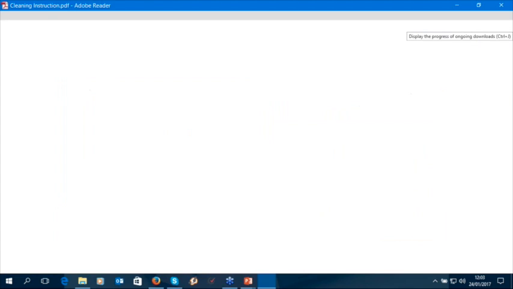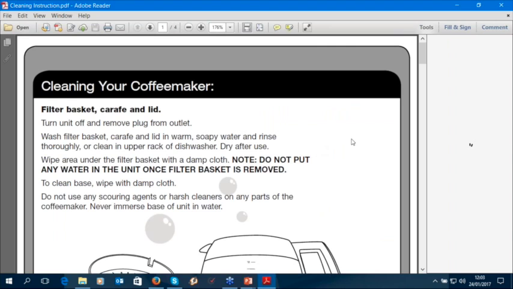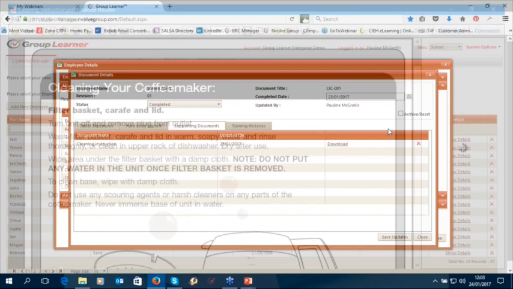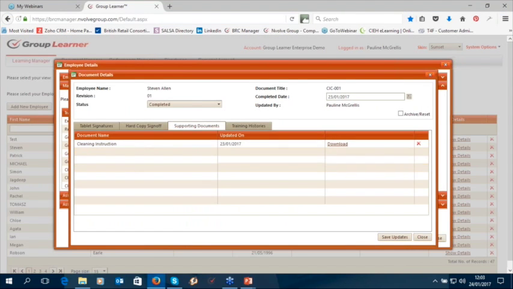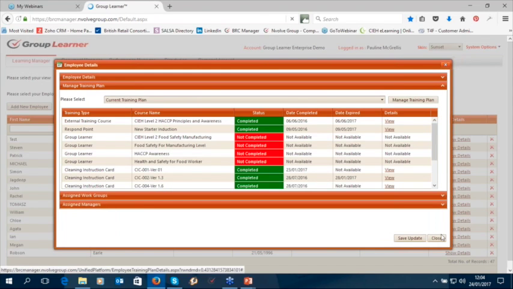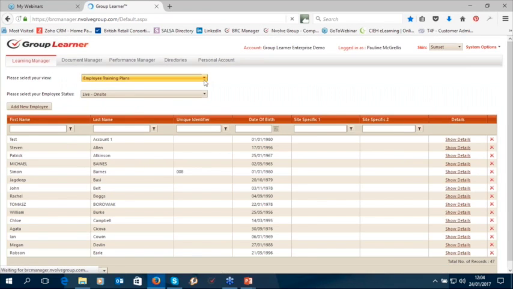So again, if the auditor needs the evidence of the document that has been trained on, then we've got that associated to the employee or to the record. If we have any hard copy sign-offs that people still do on paper, then again we can attach the hard copy sign-off as well if need be. But again, our whole goal is really to try and move you away from paper sign-off and make the whole process paperless. Okay, so we're just going to close down from the employee training plans.